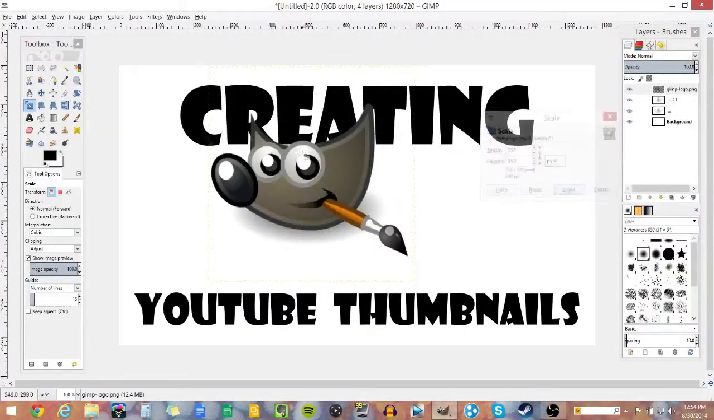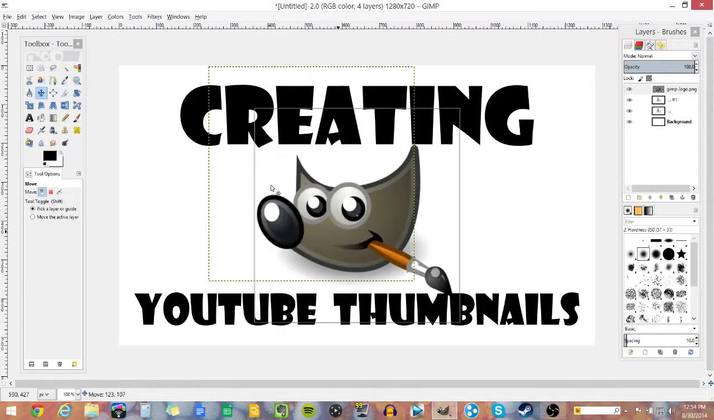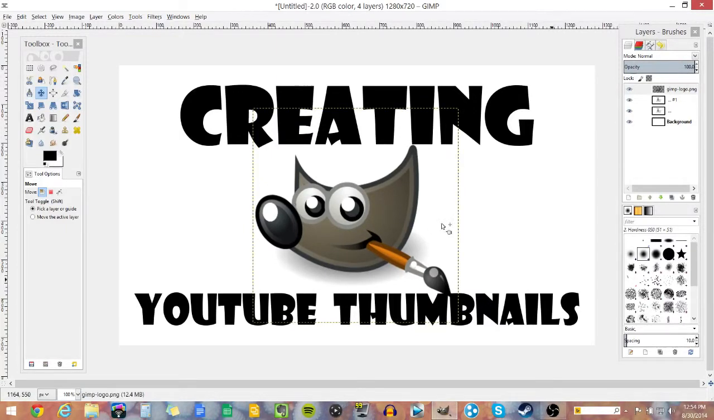So that looks about good. We can always adjust it and move it right here. Alright, that looks pretty good to me. Let's make sure it's in the center. Alright, that looks perfect.